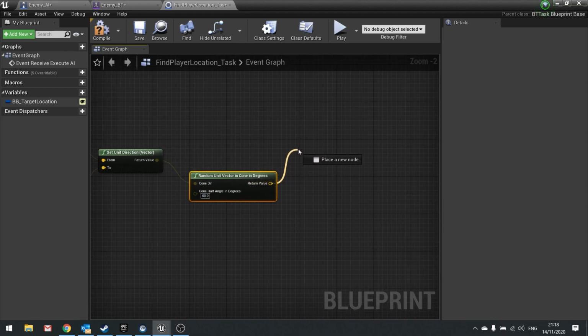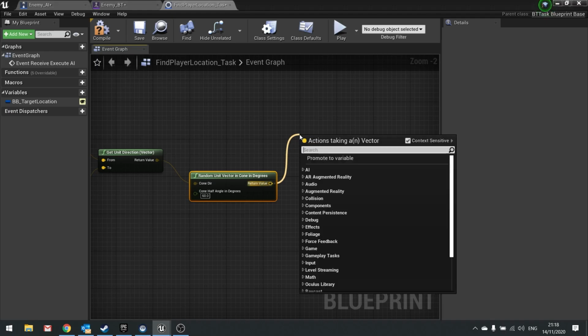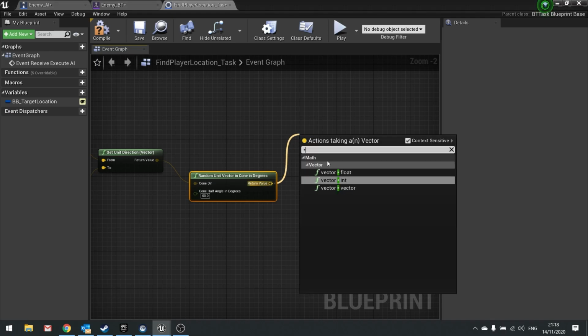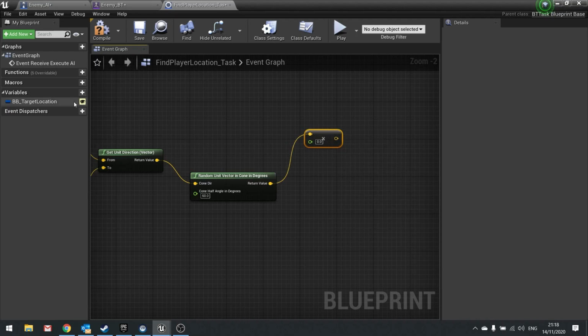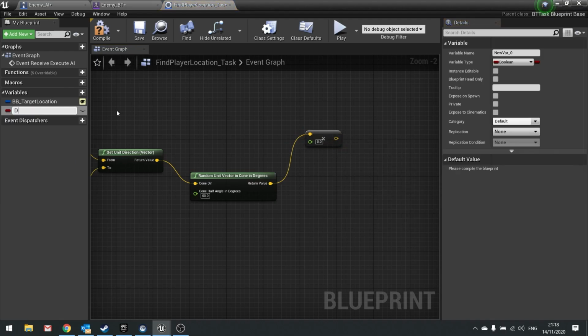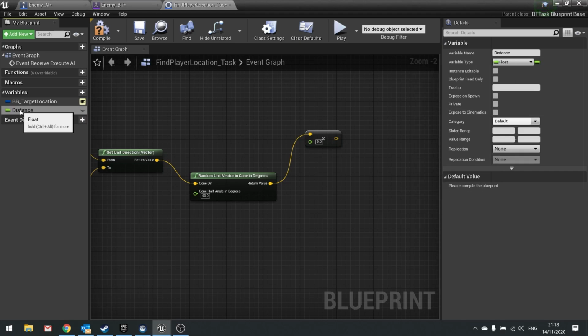Okay, so now we need to multiply that by a value. So multiply by a float. And I'm going to put in a new variable here. This will be distance and a type of float. And drag that into there.